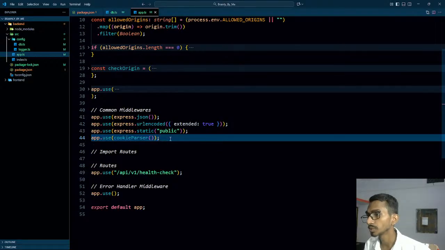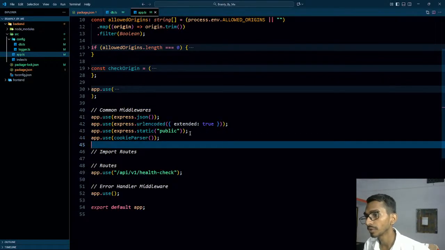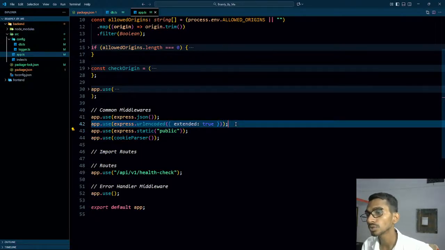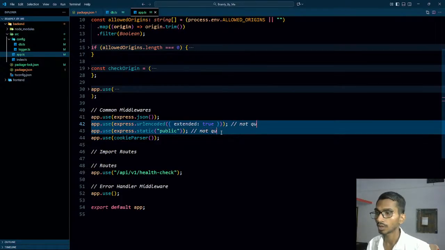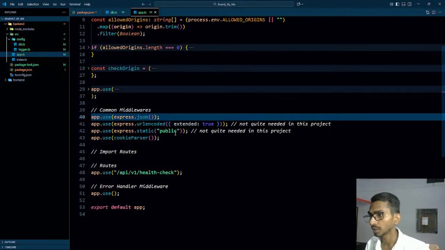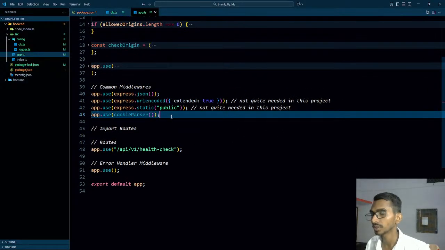And then of course you are using cookie parser. Right now, as per our project, we will not be using these two features at all. Still we are using them, that's okay. We should include all the practices, but even if we just remove these two things, not quite needed in this project. Just keep this in mind, because this is used when we use forms, but in React we will just be sending the data using Axios, and that too in JSON format, so we don't need to worry about this.